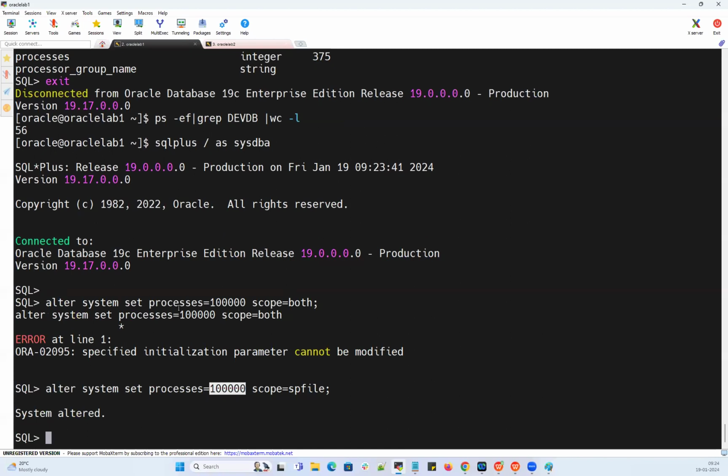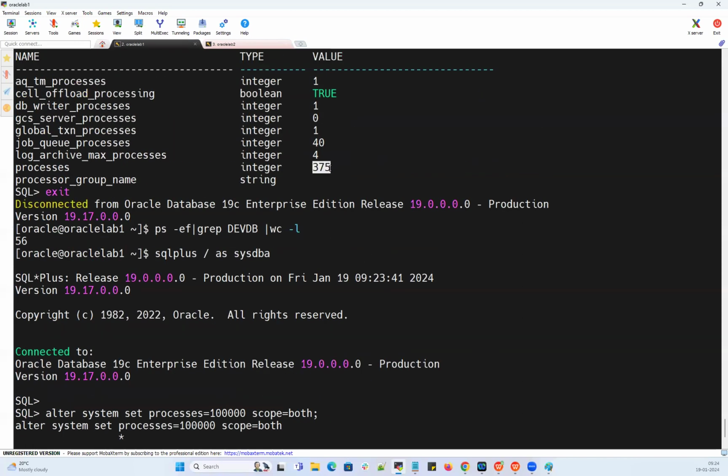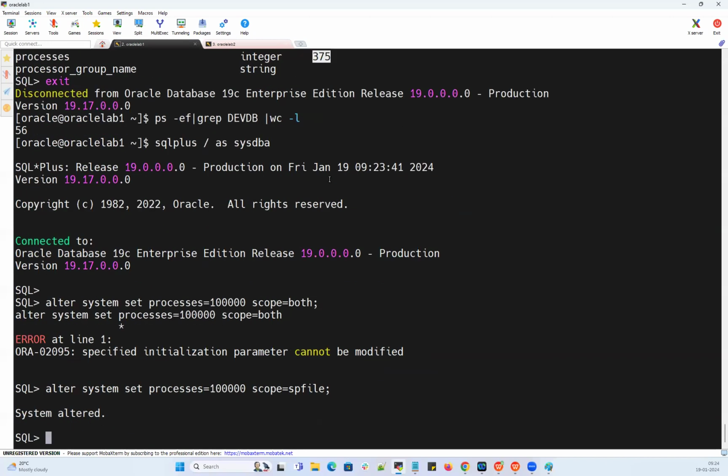This processes parameter is directly dependent upon your SGA and PGA memory components. So you have to make sure that you gradually increase your processes. Right now it is 375, make it 500 or 1,000, and then increase one by one. Otherwise, you may end up with your database not getting started.